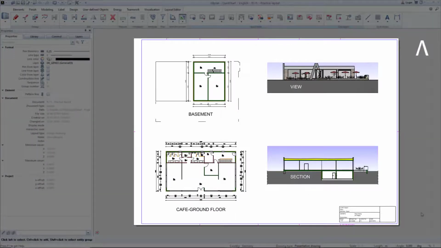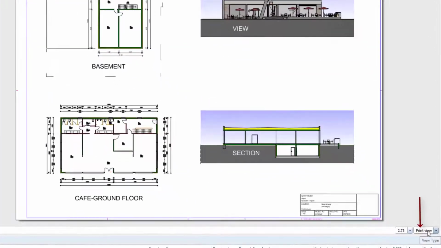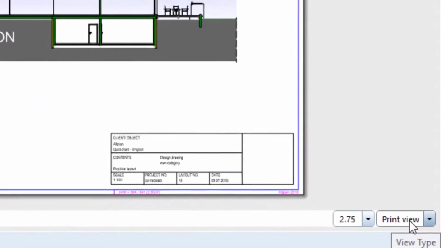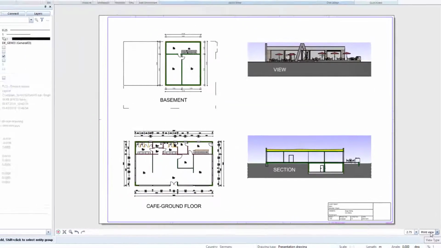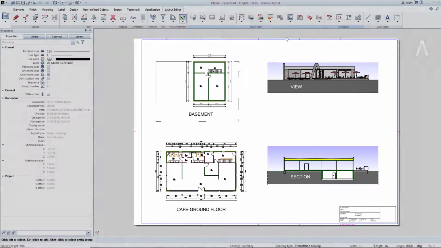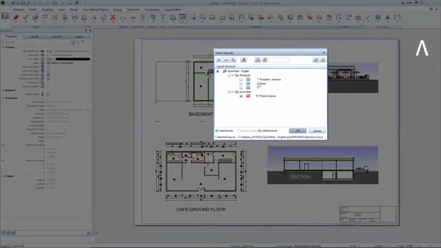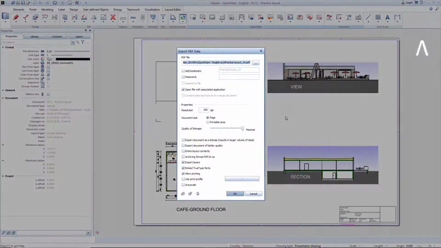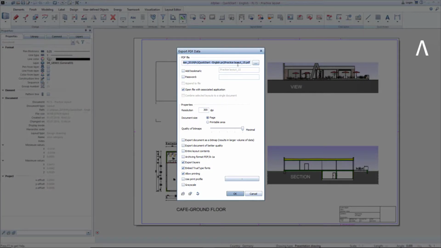In order to print to PDF, I have to go to the Print view. This gives me a preview of how everything in the layout will be printed. Select Export PDF Data and select Layout 15. Give the PDF a name and define where it will be saved and with which settings.